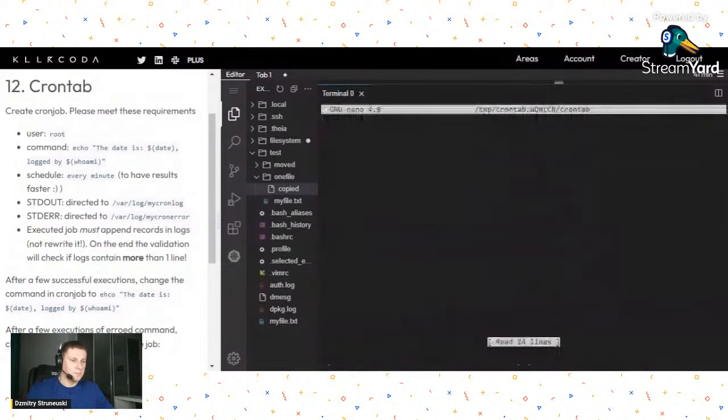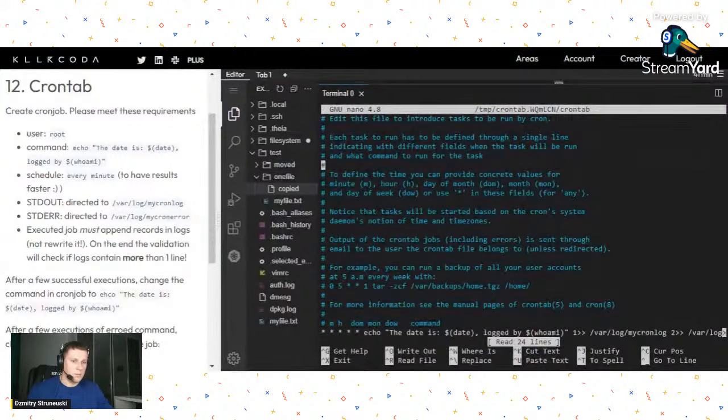And let's open it again. Okay. In this case, all fields are set to asterisks. That means that our job will run every minute. Then I'm using the echo command with variables, and whoami. This is the command executed by crontab, or by the cron job, and it uses the echo command to print a message that includes the current date and time and also the username that is executing the command.